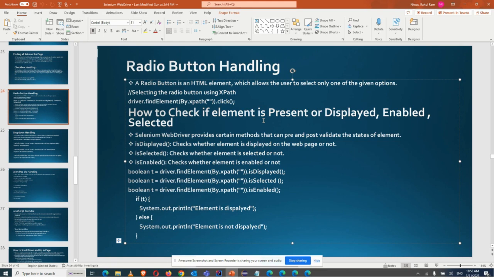If we don't have any doubts, then there are some different methods. With the help of those we can see if an element is present or not. If the element is present or displayed, and after that I want to perform an action on it, I can use the display method for that. And if I want to see whether this particular checkbox or radio button is enabled or not, meaning whether I can select it or not, it should not be disabled when I'm trying to select it.